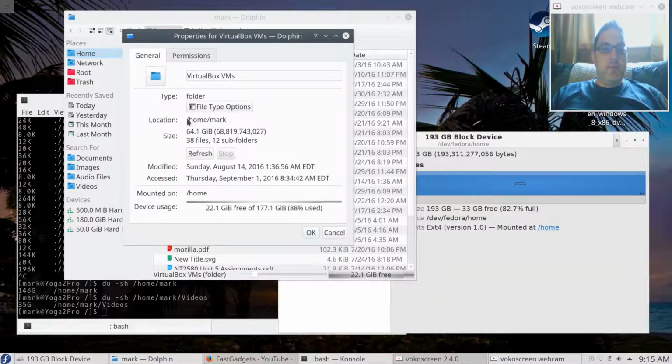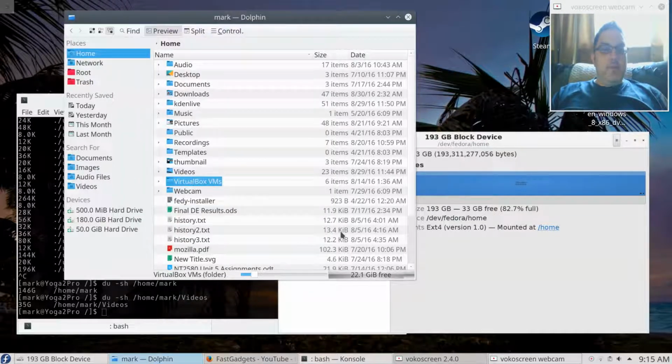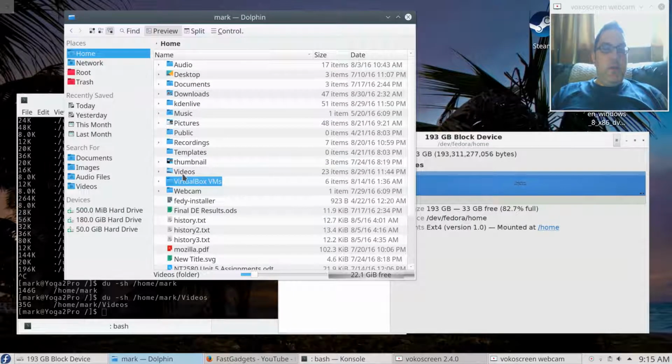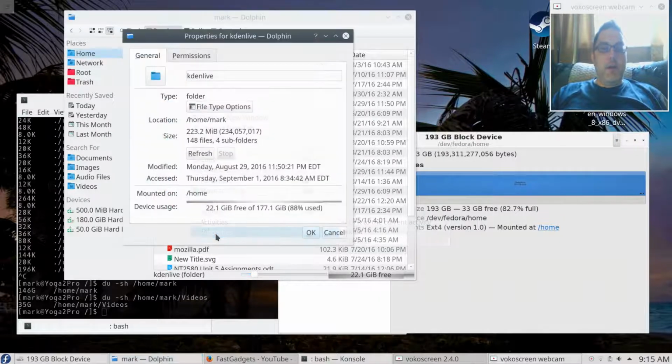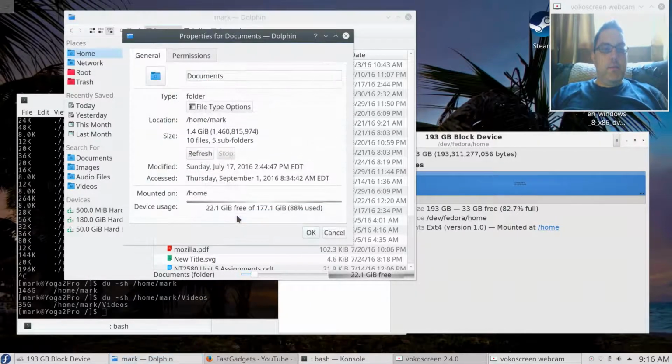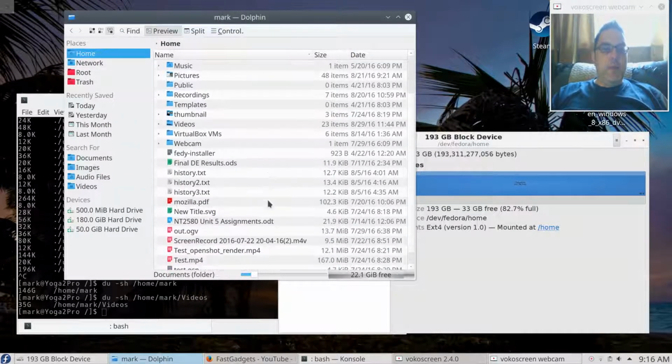Let's see what my usage is here. 64 gigabytes. So virtual boxes take up quite a bit, of course. We know that. And my videos are another hog, so to speak. I have some Kdenlive projects. Probably not very large. No, not at all. 200 megabytes. Nothing to speak of. Documents, let's have a look in documents. 1.4 gigabytes, really not that much.